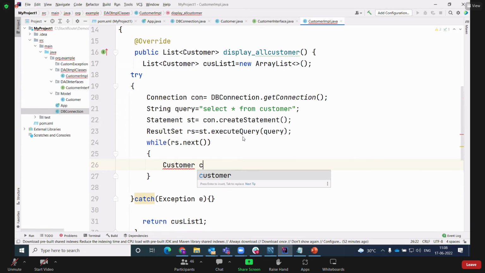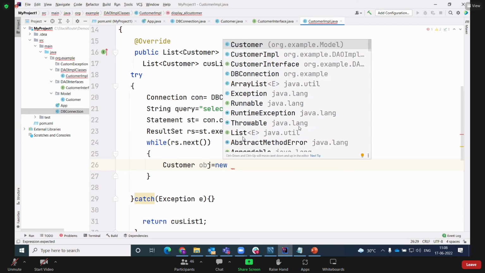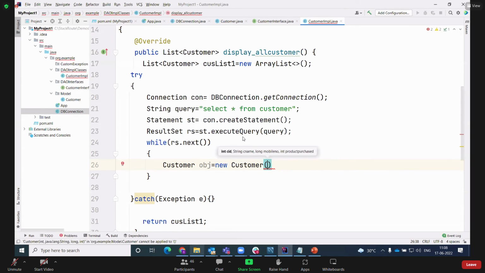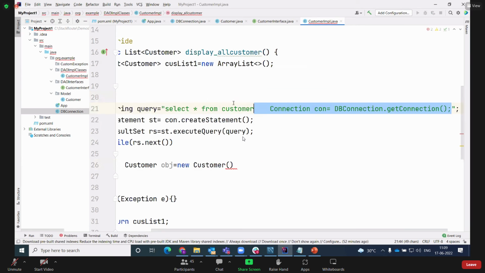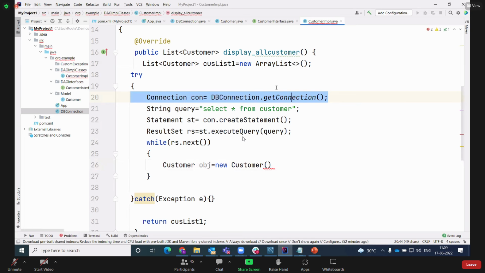Ma'am, can you repeat from line 22, ma'am? So what we are doing in the 22nd line? We need to establish a connection, 20th line. Instead of establishing connection again and again, I'm calling the getConnection method of DBConnection, which I have already defined. Line 21 is the query. It differs; here it is select star from customer. It may differ with each class. Mostly it is a select query only.